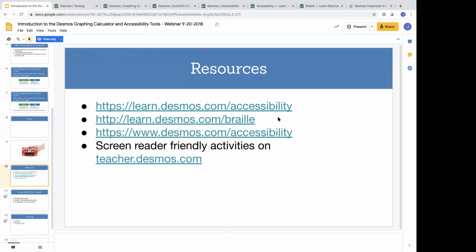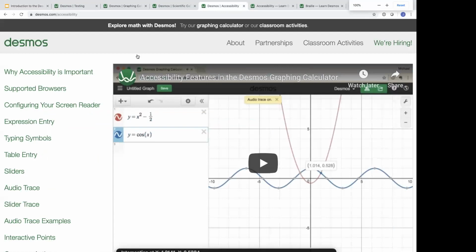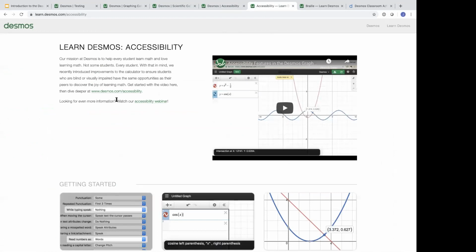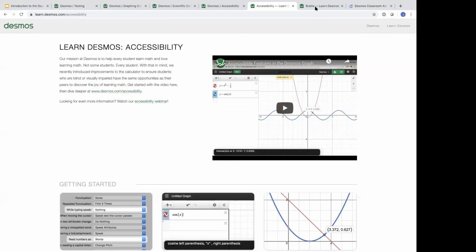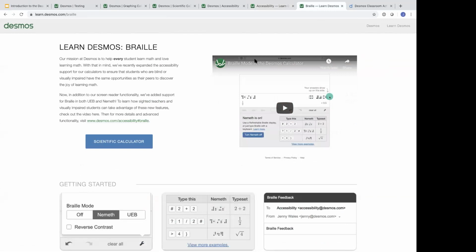So this is the accessibility learn page. There's a nice intro video that shows a couple of the things that I showed you in the graphing calculator, including how to use equation editing with a screen reader and how to use audio trace to hear audio representations of graphs. We have links to some information about setting up your screen reader to work best with Desmos. And a couple other links you could follow to learn more. The Braille page, learn.desmos.com/Braille, shows some of the things I showed off about how to enter and read Braille in the four function and scientific calculator.